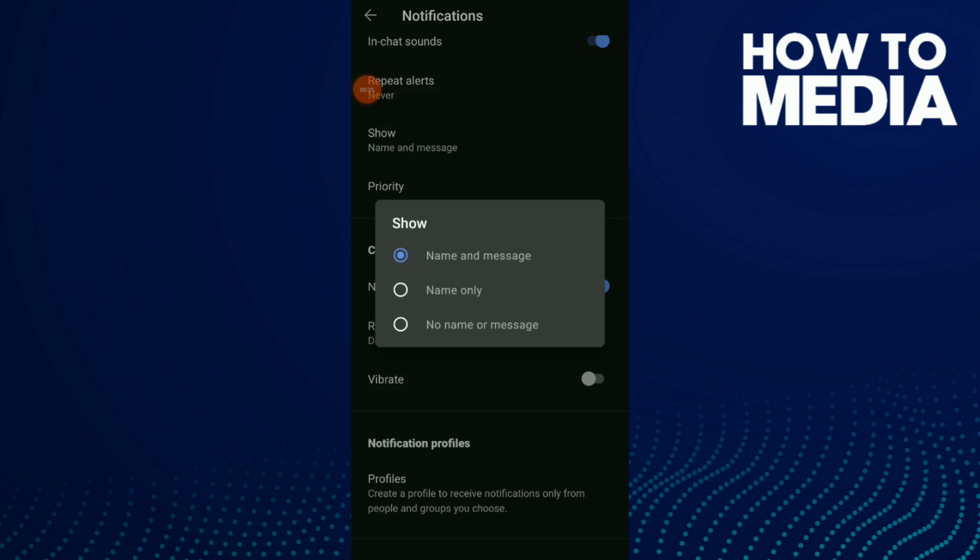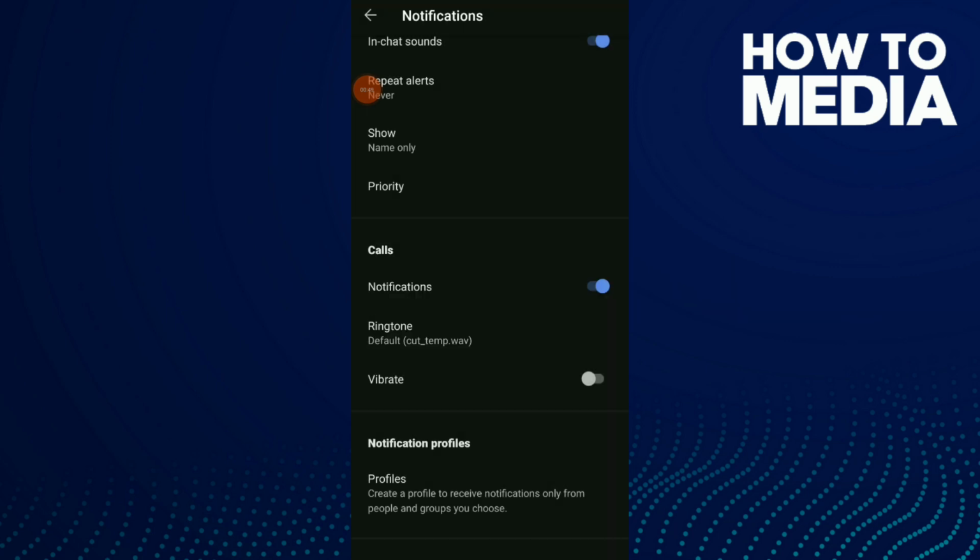Click on it and now choose who is going to show on your phone: the name and the message, or the name only, or no name or message. For example, I choose name only.